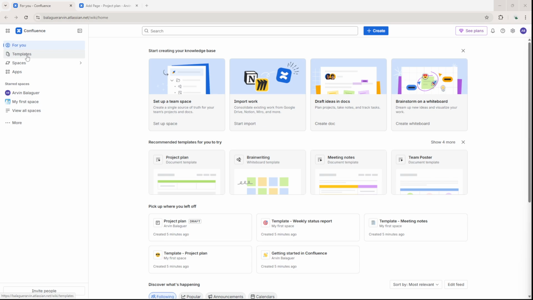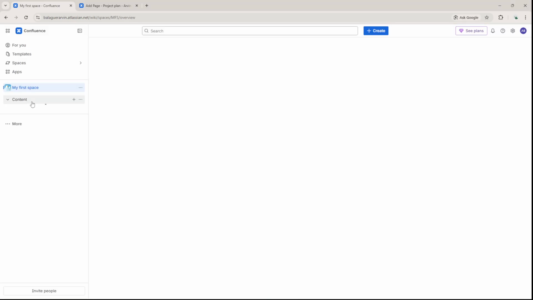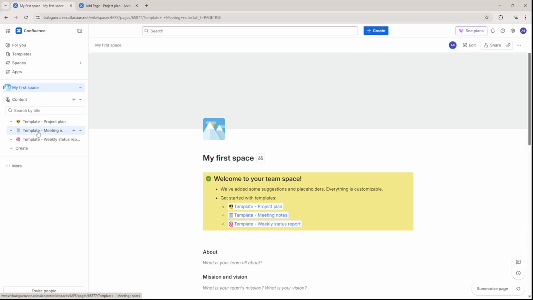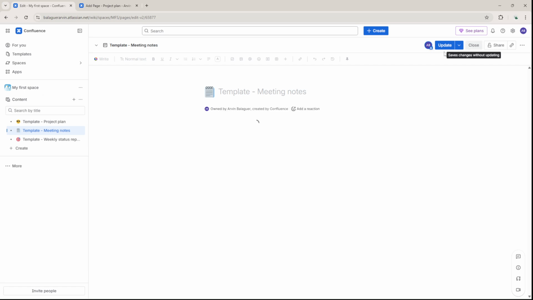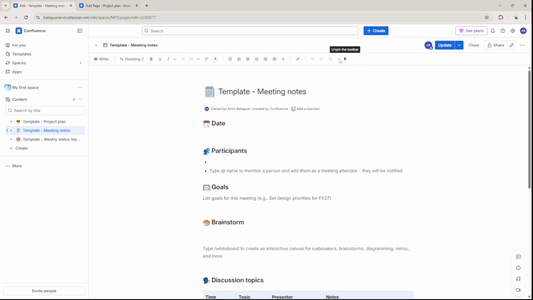Next, navigate to the specific page where you want your Google Drive content to appear. Click the Edit button, the pencil icon, to enter editing mode. This puts you in the Confluence editor, where you can add and arrange elements on the page before you publish.